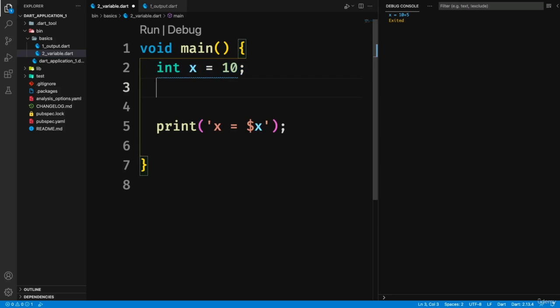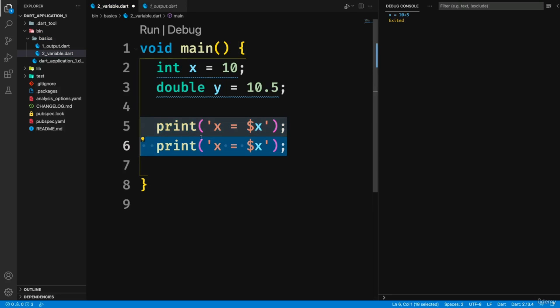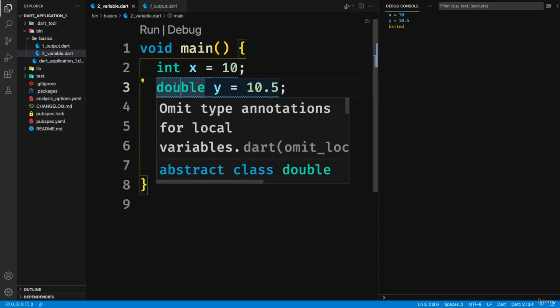The second type is double. So for example, double y equal to 10.5 and then a semicolon. In the same way, I can print y equal to the value of y. So y equal to 10.5. So double is used to define a fractional number.